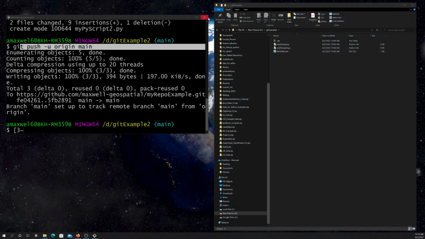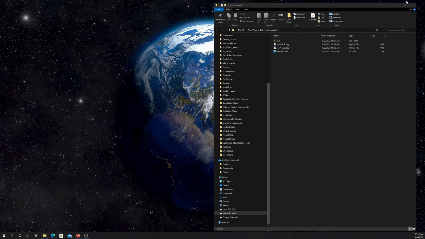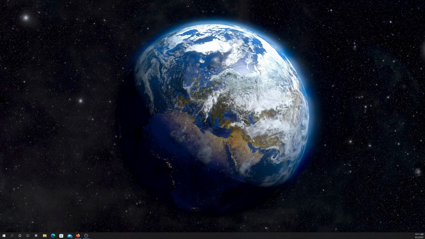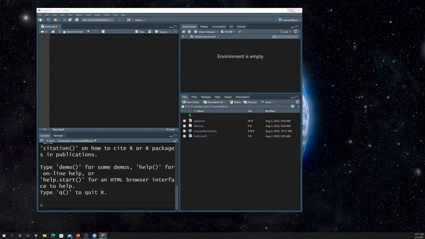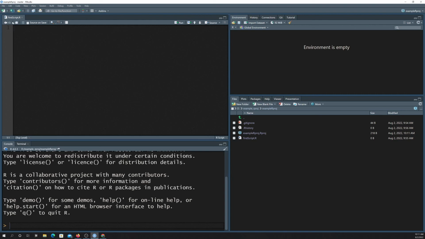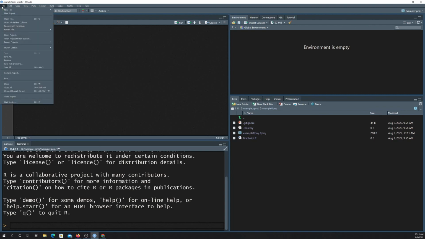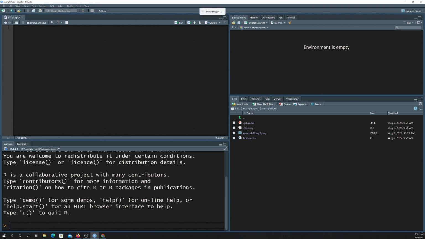So now let's look at, I'm just going to close all this stuff out. So now I'm going to open up RStudio, and I'm just going to show you how to set up a new project where it's already going to be linked to a remote. Okay, so RStudio is launched here. So I'm going to open up a new project. I'm going to do File, New Project. I'll have to wait a second there for it to load.